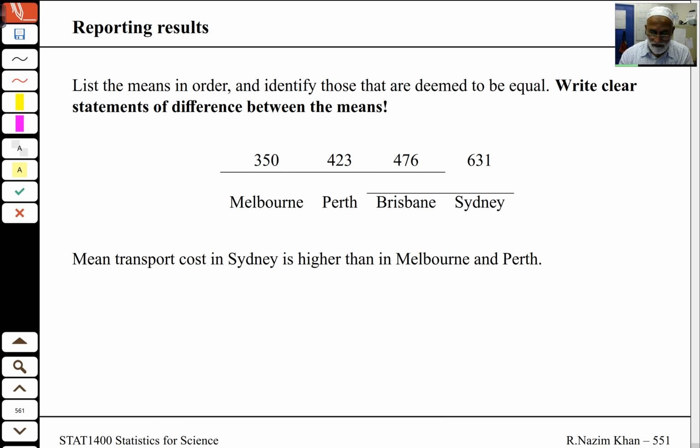Now what's the one statement I can say here? Certainly I can't say that Sydney is different from Brisbane. Certainly I can't say that Brisbane is different from Perth, because these 3 are the same. The one thing I'm seeing clearly is that Sydney is different from Melbourne and Perth, and that Sydney actually is higher than Melbourne and Perth, and that's the one statement I would write down here. Don't try in any way to hypothesize or put more in there than you can see. That's what I see clearly: Sydney is higher than Perth and Melbourne, so I've just said exactly that.